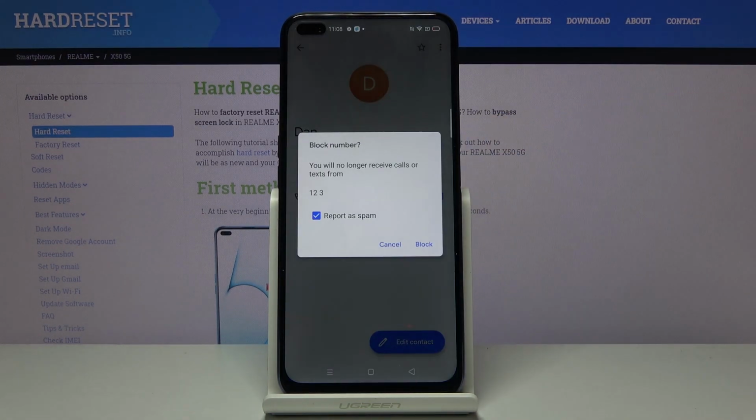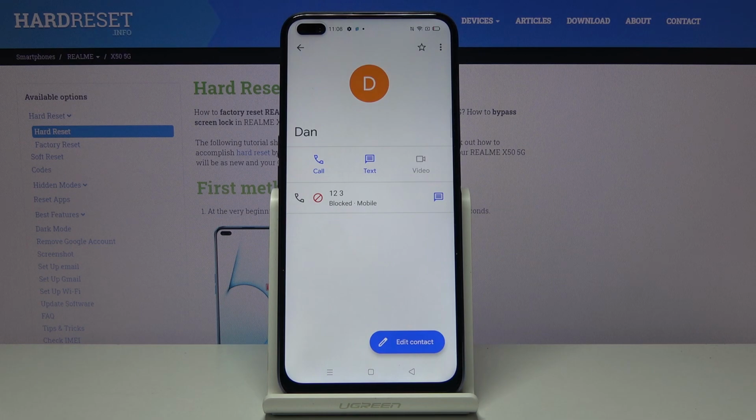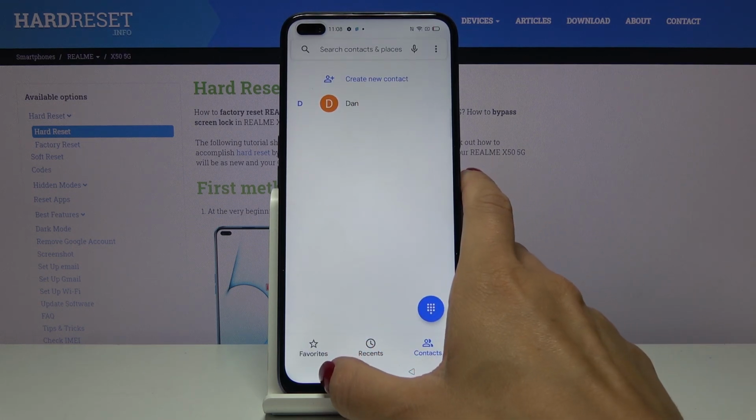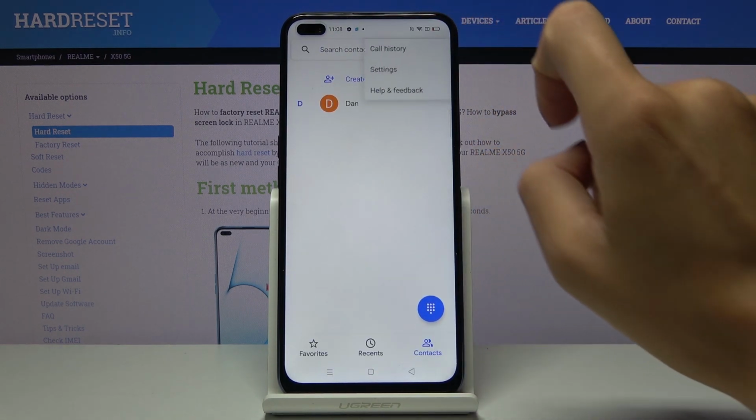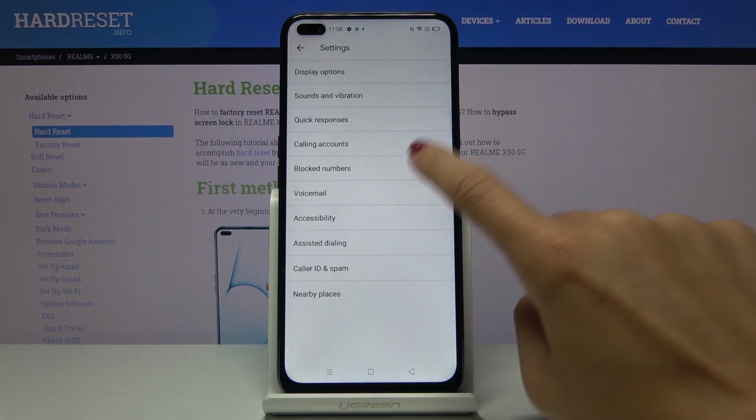block numbers. Confirm that you would like to block it, and from now on you will not receive any calls or messages from this number. If you would like to set some rule, just tap on more. On more here, tap on settings and go to block numbers.